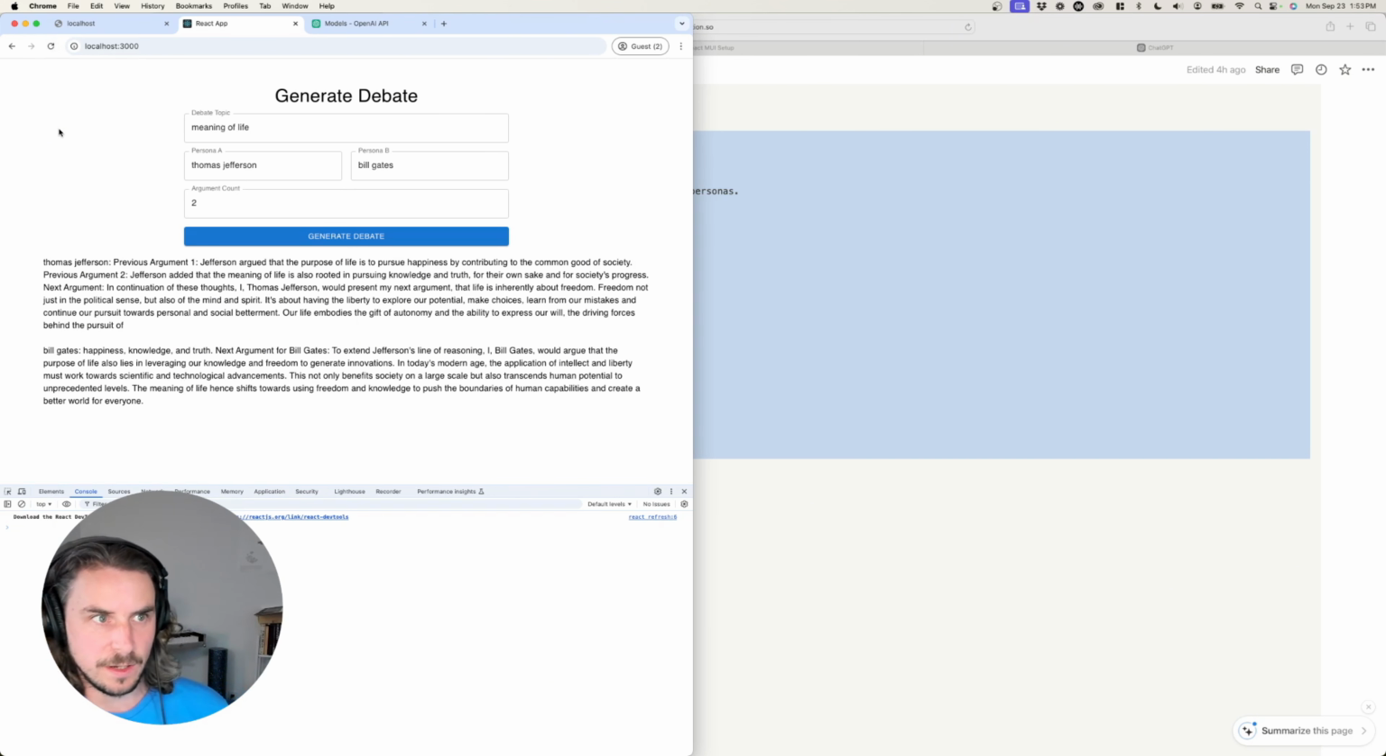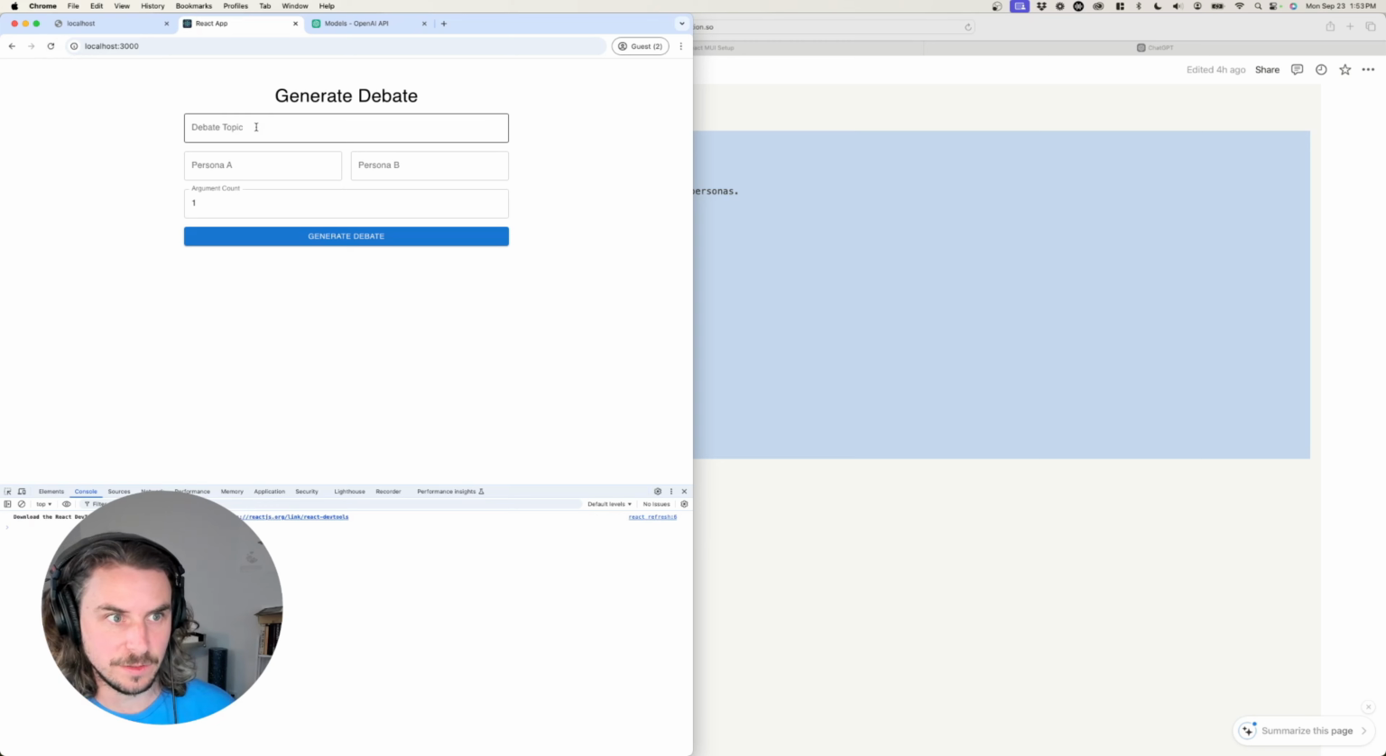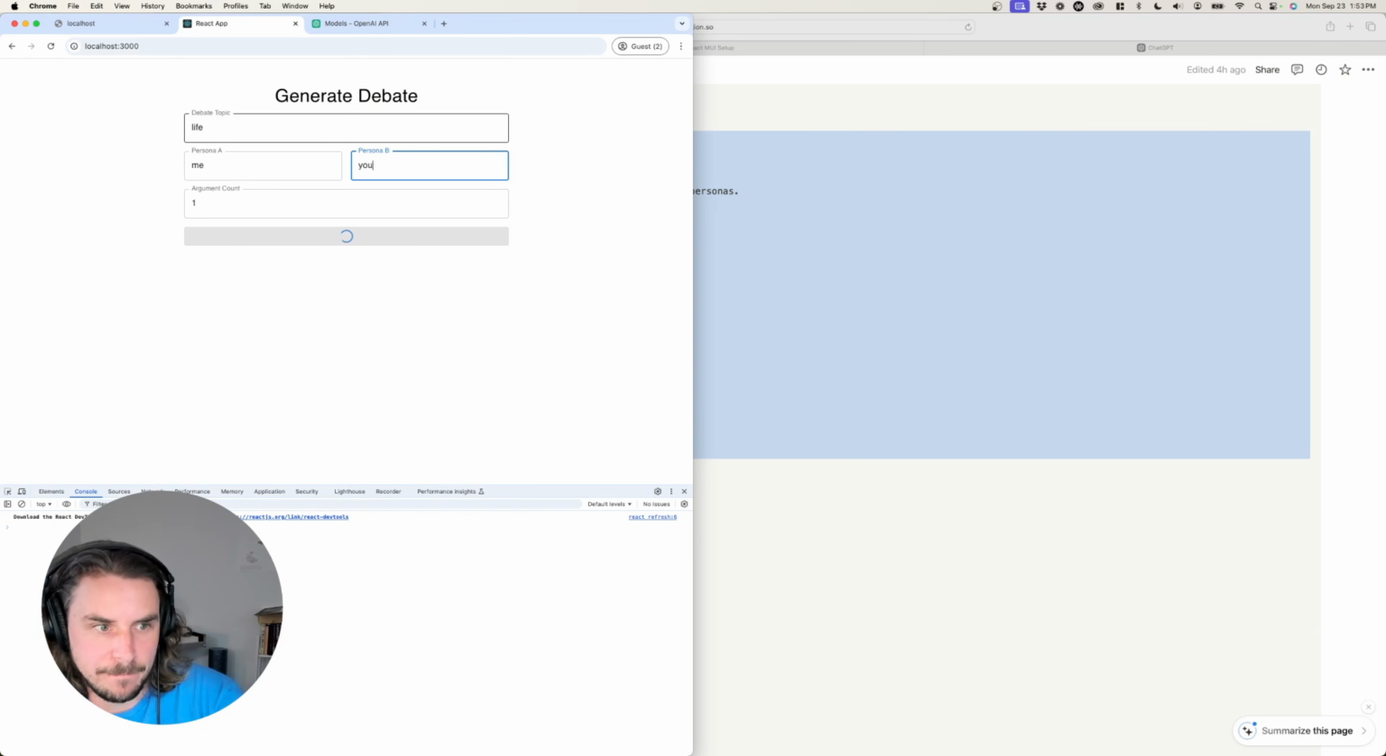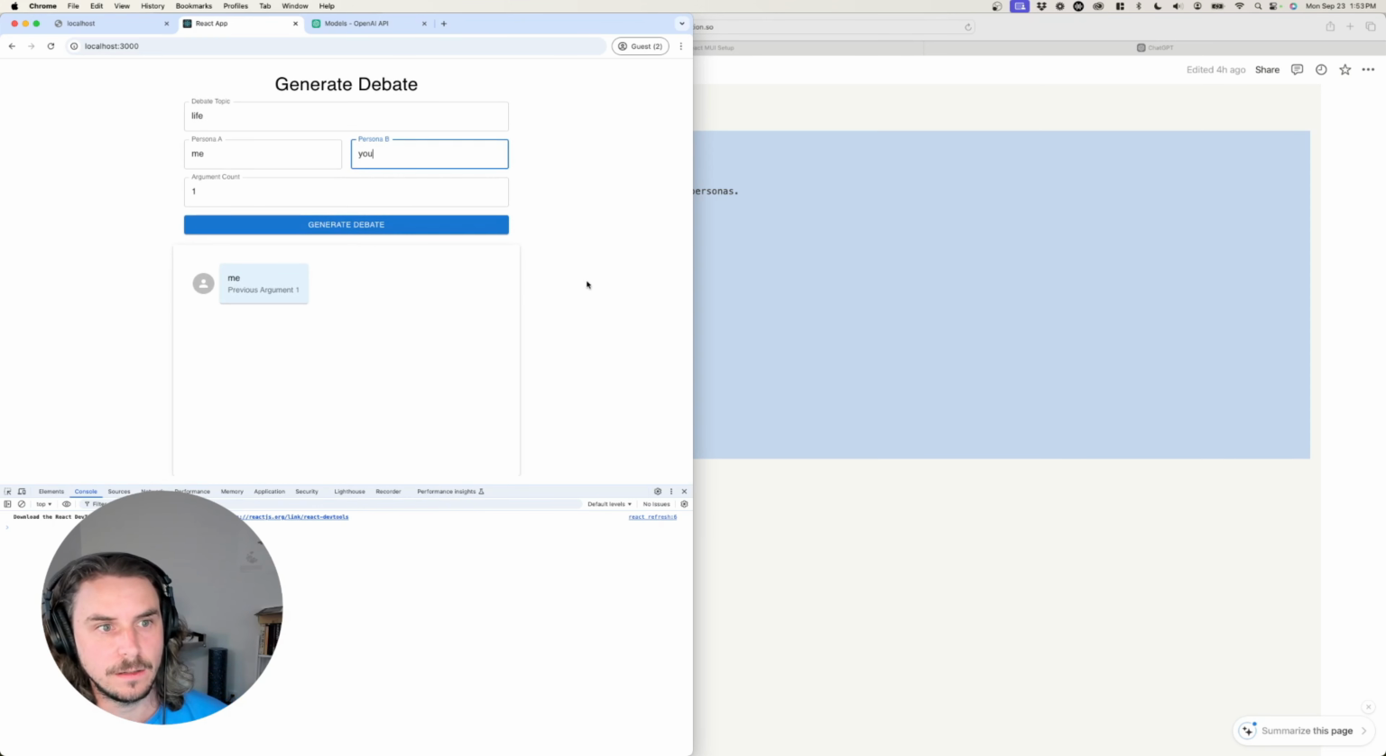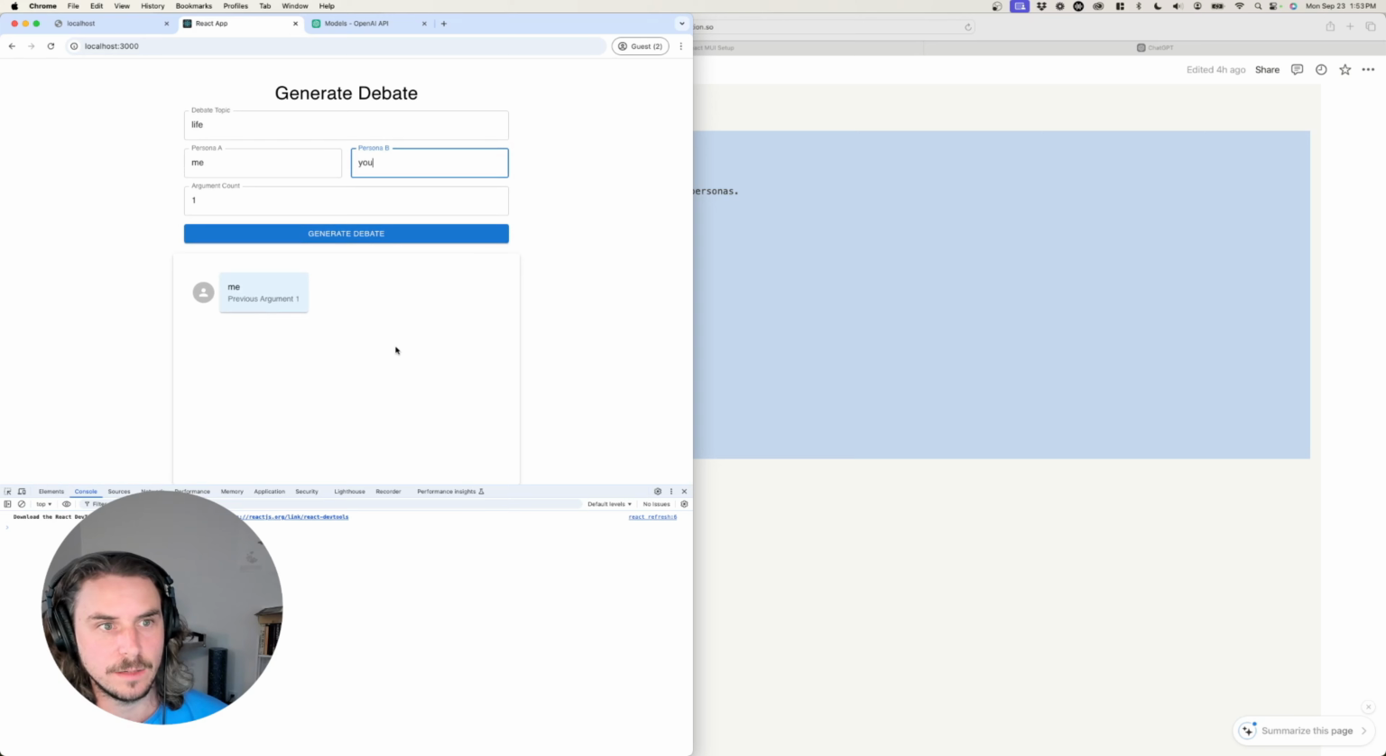So here's what the UI looked like prior. Hopefully the refresh yields something pretty interesting. Life, me, you. All right, let's see how it displays this. Okay, yeah, it's looking a lot cleaner. It's looking a lot more like a chat interface.